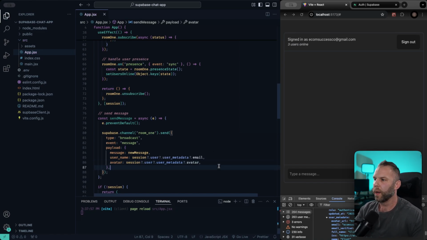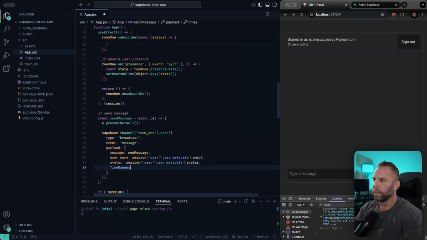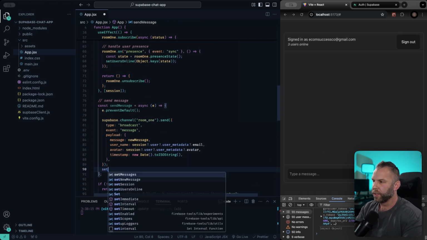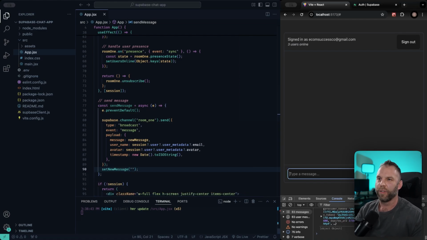Cool. All right. And then the timestamp. I forgot we're doing the timestamp. Let's say timestamp. Whoops, not time ranges. Timestamp. And we'll just say new Date, new Date dot toISOString. Cool. Let's do that. So it'll just give a current timestamp whenever a user submits a message. And then finally, we probably want to set new message just to a blank state after we send this.